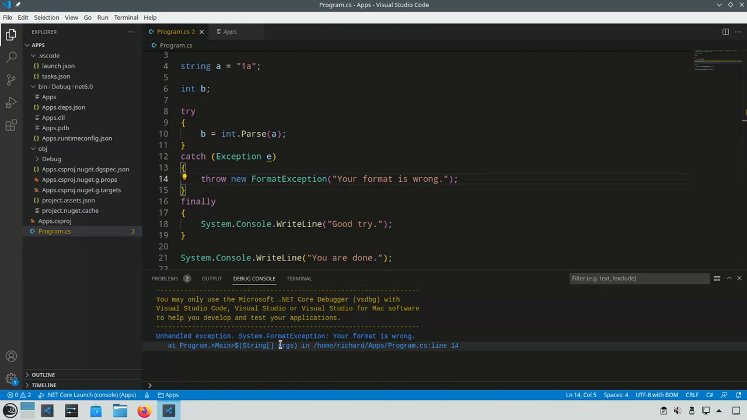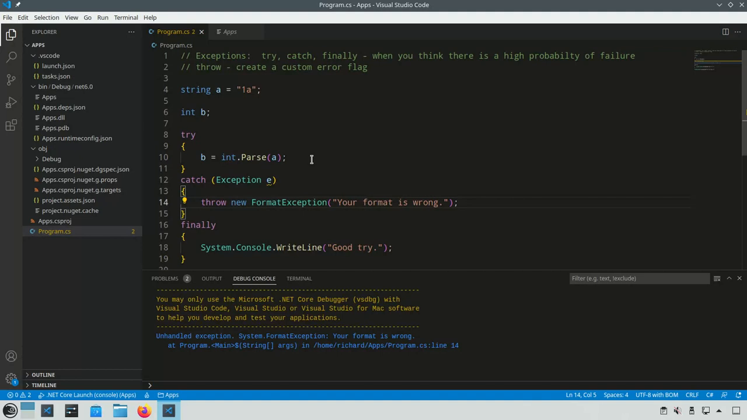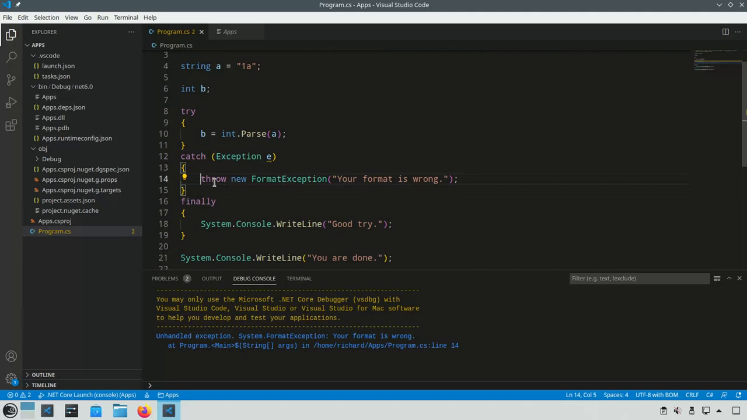Unhandled exception, format exception like we had from before, but your format is wrong. And notice it ends. So it seems to me, I think me personally, I'm going to be using try-catch a little bit more. It seems to me that the throw, once you hit that, it's the type of error that you want to stop the program. Something is really wrong here. Stop it now because something bad can really happen if you don't. Okay, and that's actually very important.